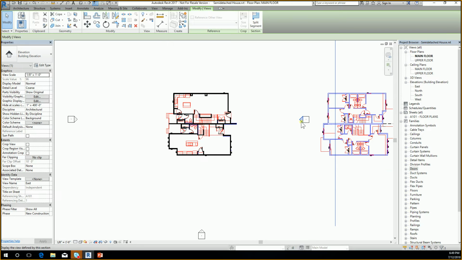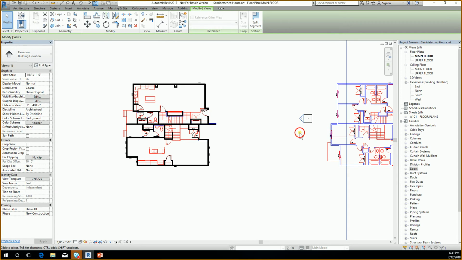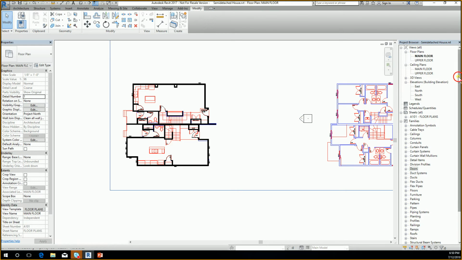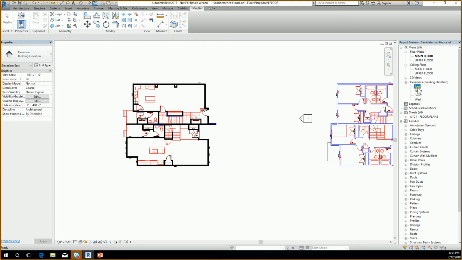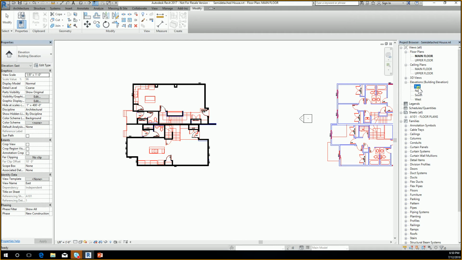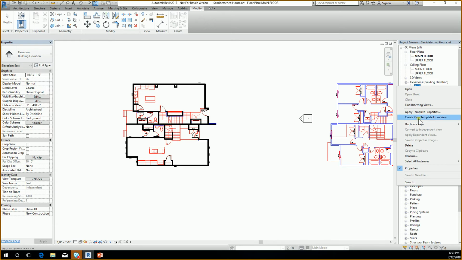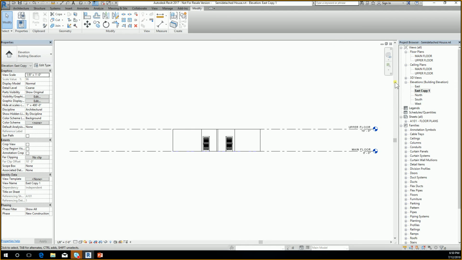So how do I know which elevation this one is? If I select this triangle, on the properties here, it's going to tell me the view name down here. You see? And it's called East. So now I know that to create my front elevation, I want to duplicate the East elevation, which is here. So I go on the browser, find the East elevation, and duplicate it, with just duplicate, the first option there.